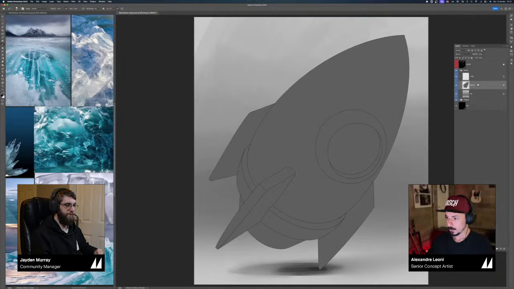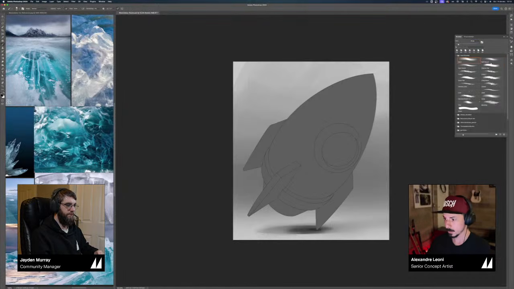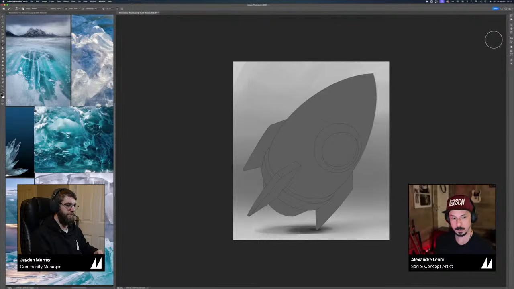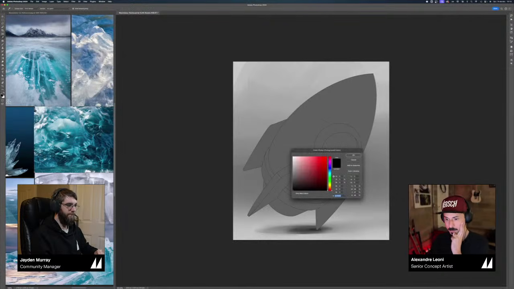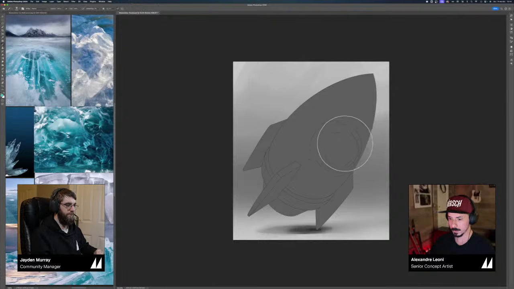Okay, so let's start. I usually start by applying a base color. I usually start with color. I don't do black and white in general. So I'll try to find a nice blue hue to start.